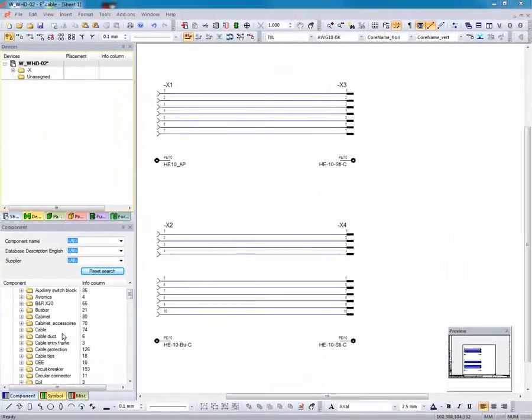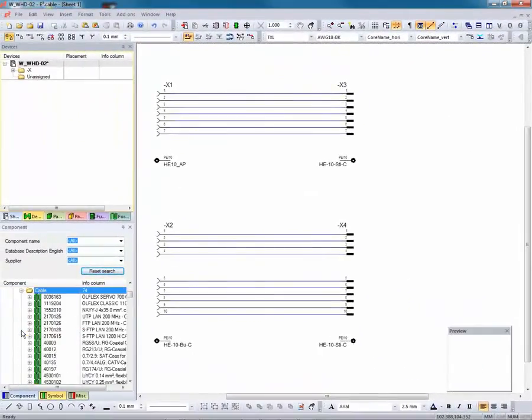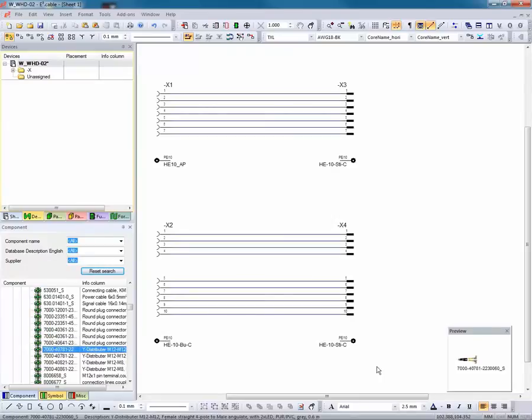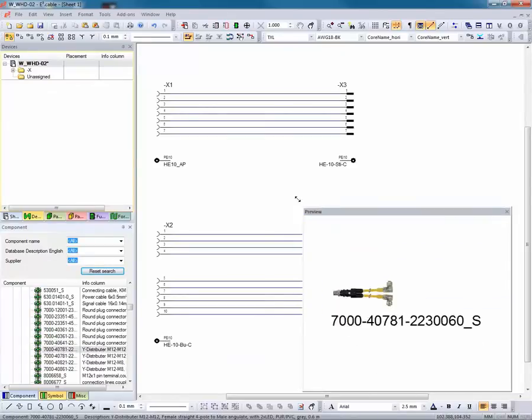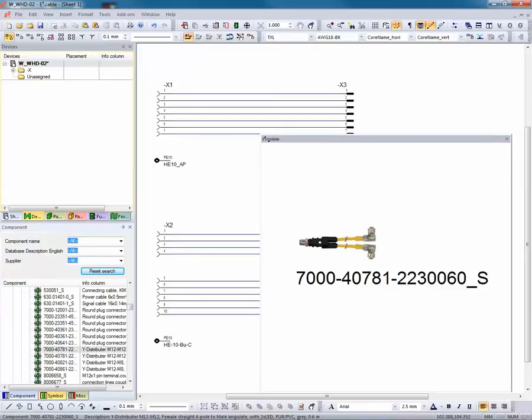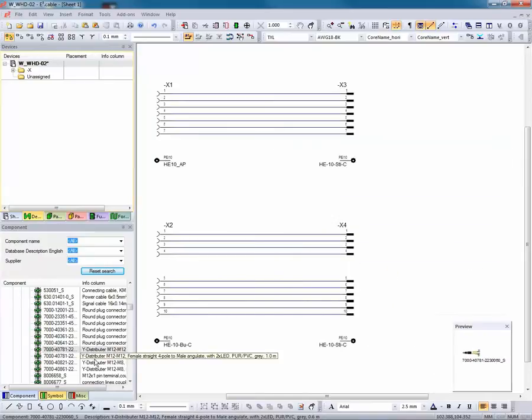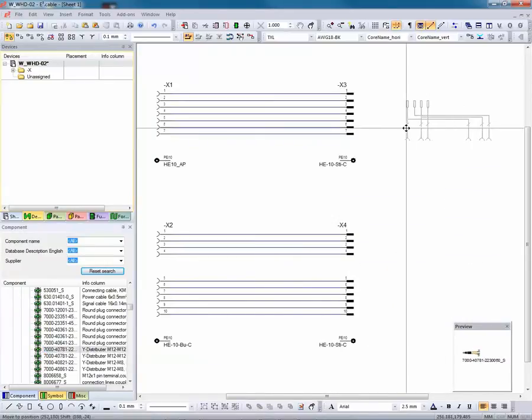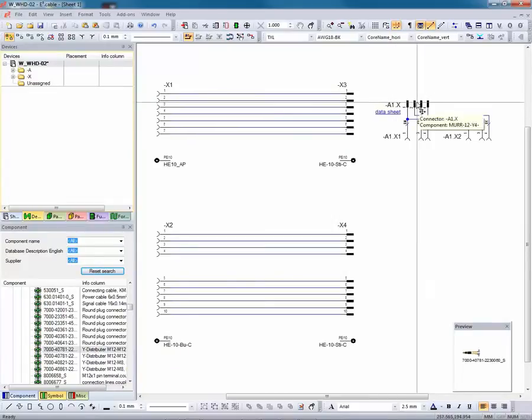In this example, we want to assign a cable to some connection lines. Therefore, we open the components library and jump to cables. In this folder, you will find a lot of different types of cables. Here, for example, you will see an assembly with three connectors and two cables. We place the assembly in our wiring diagram and get all the connectors and cables with their related conductors or cores.